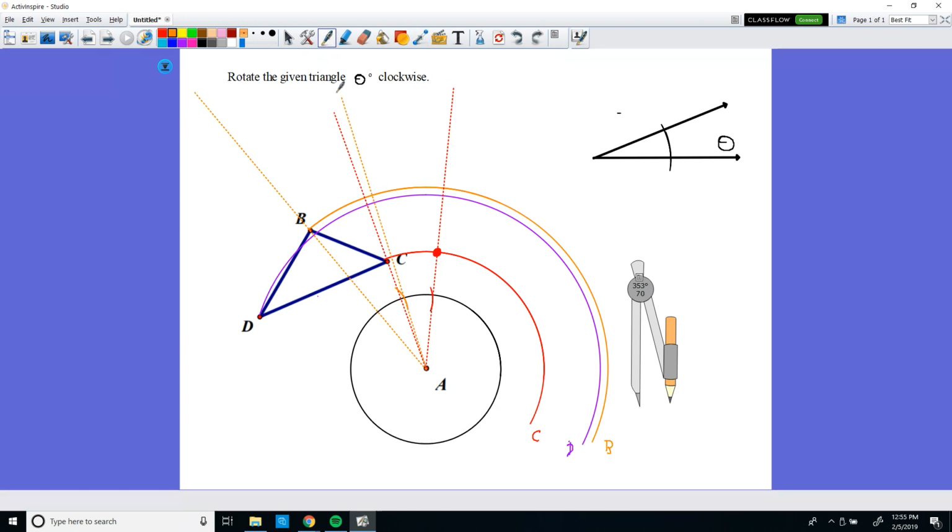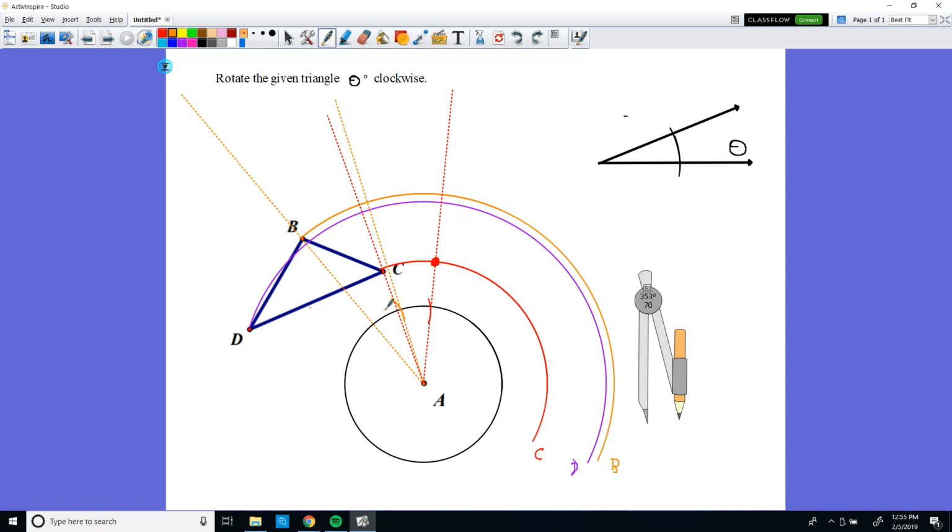I know that if I measure this angle right here from this line to this line, it will be the same measure as the angle of rotation that we wanted. So all I've got to do is see where this second line touches my arc, which is going to be exactly right here. So this is where B prime is going to be located. I forgot to say that this is where C prime is located. So now I know where B prime is. I know where C prime is.